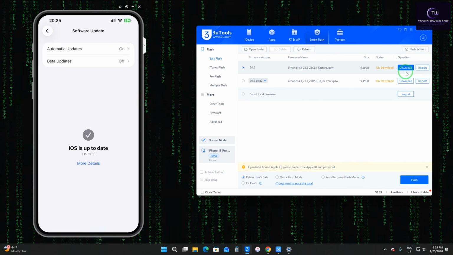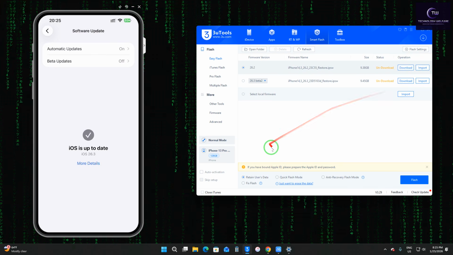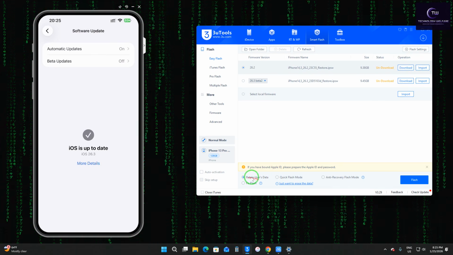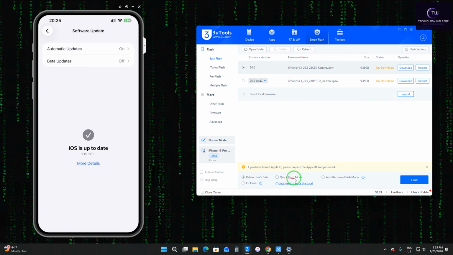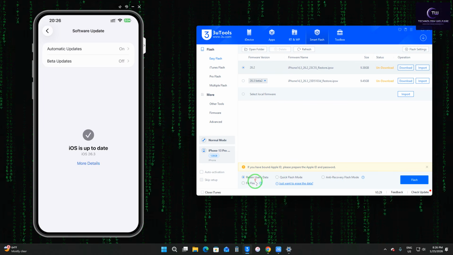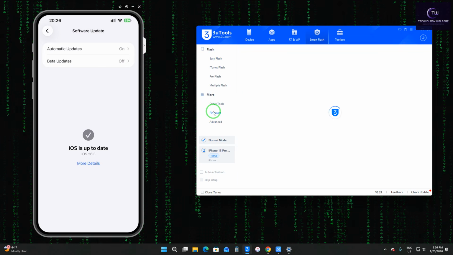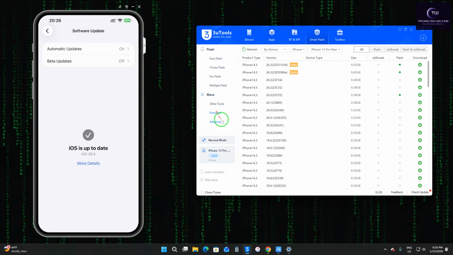Either we can download directly, or we can import it here directly. But here we will have to select Retain User Data. Don't select Quick Flash mode, don't select Anti-Recovery, don't select Fix Flash. Here we will have to select Retain User Data. Now, for unsigned iOS.